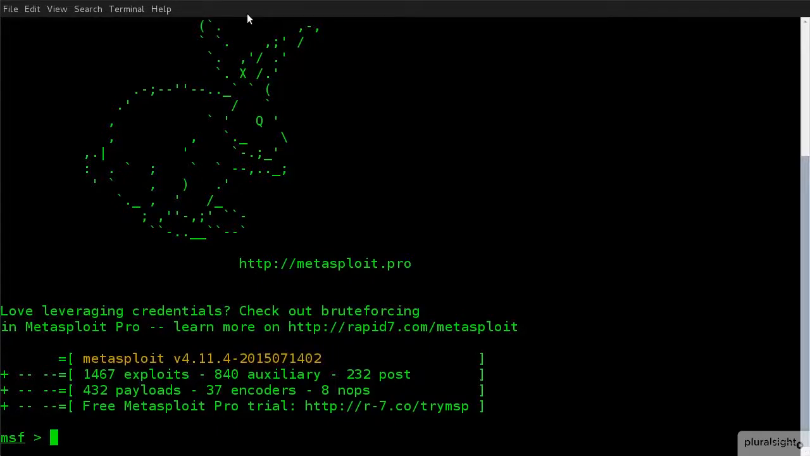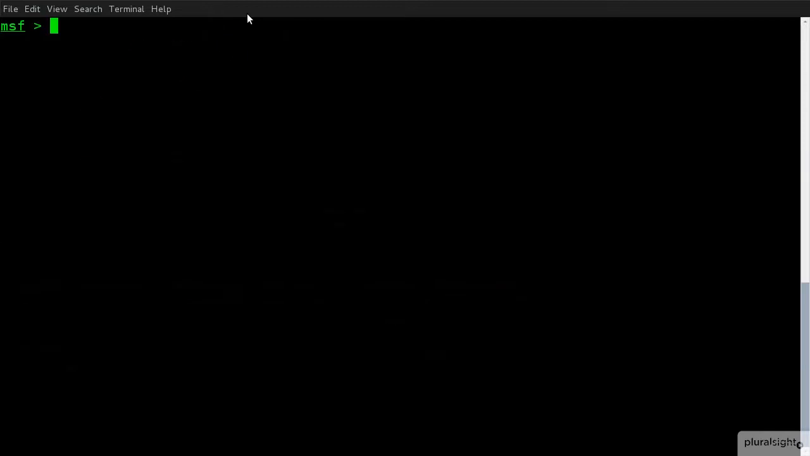So here we are back at our Linux machine, and as you can see, we're loaded directly into Metasploit. So I'm just going to clear this so we can start typing at the top. And what I wanted to do was to go through the search command. Search, obviously, remember, allows us to go through and search for an exploit.